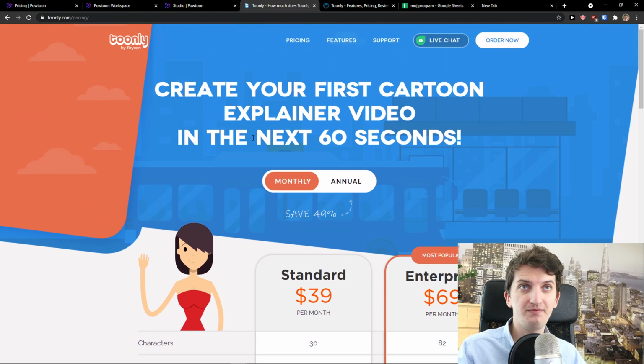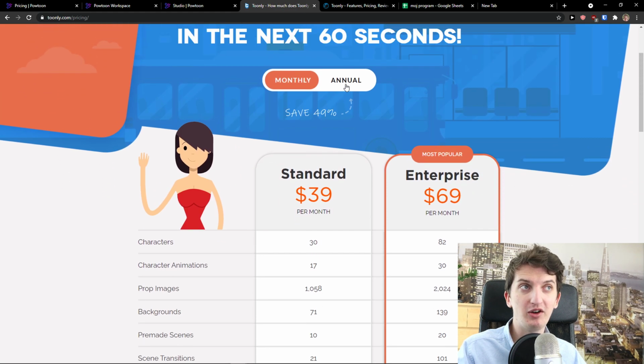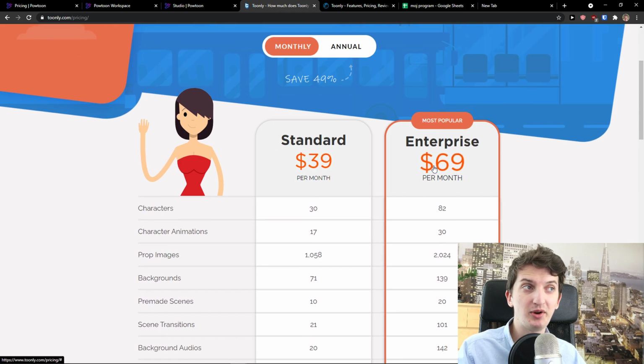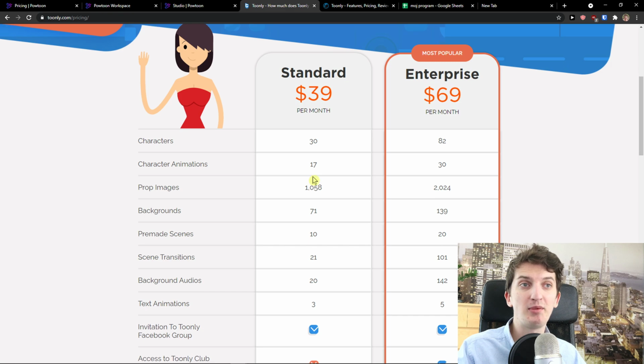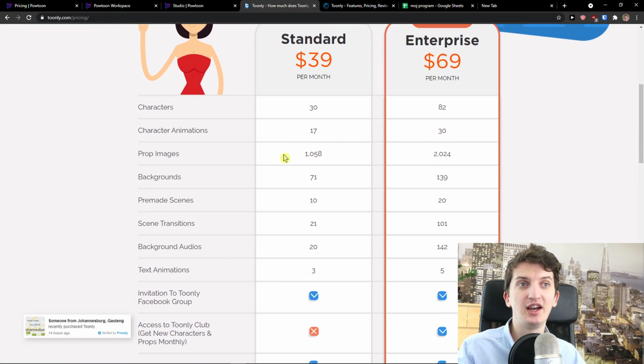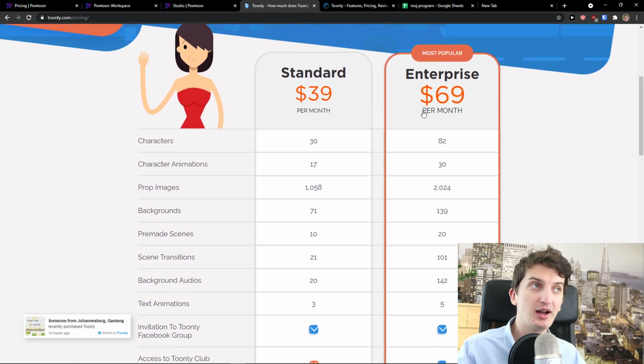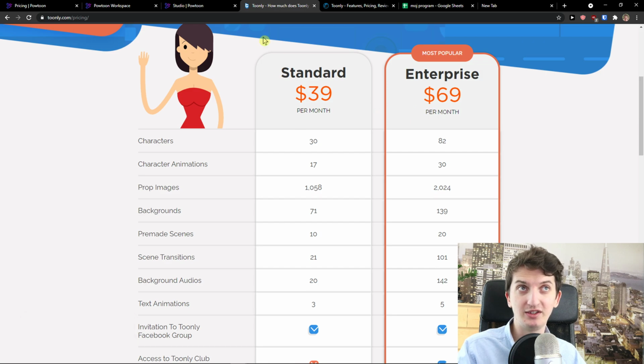Now, you come here to the TOONLY monthly plan or annual plan. You see that you have the standard version at $39 or enterprise at $69, and it really depends on the character animation. You're going to have more in enterprise, prop images, backgrounds, pre-made scenes, it's like everything, but you're going to have more in enterprise. That's the biggest difference.